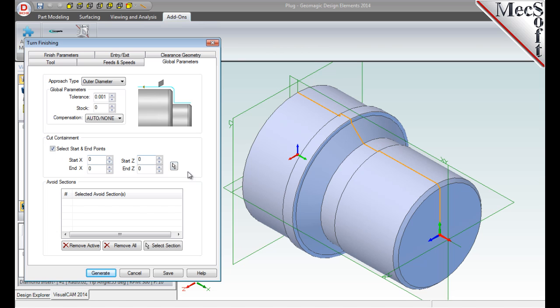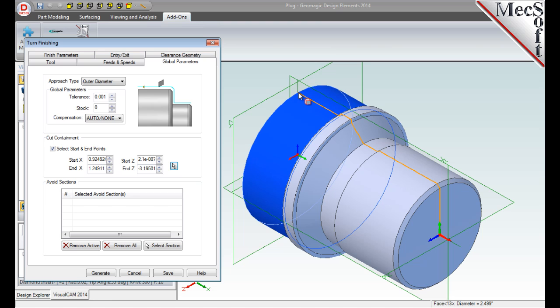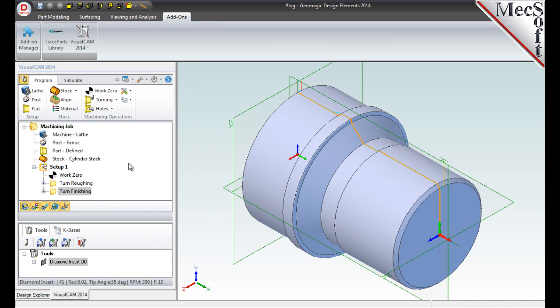Click on the Pick button. This minimizes the dialog and prompts you to select start and end points. Now, we'll select a point on each end of the part. The Turn Finishing dialog reappears and displays start and end coordinate values for the cut containment. Leaving all other parameters with default values, we'll pick Generate. The operation is generated and listed under the operations tree in the machining browser.